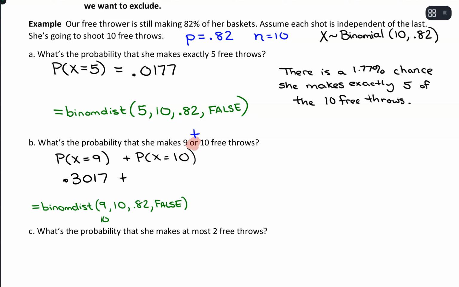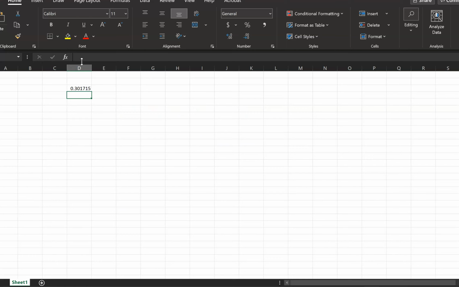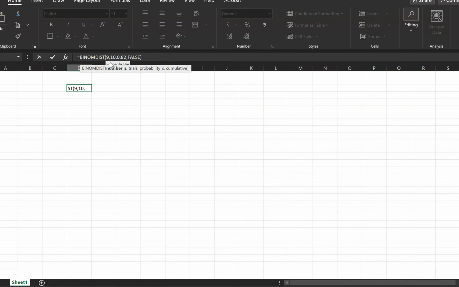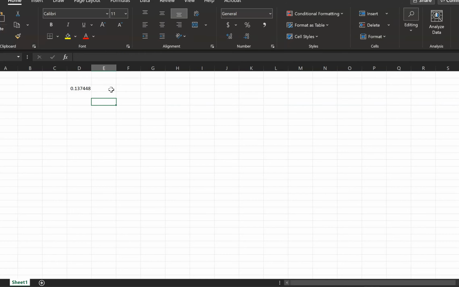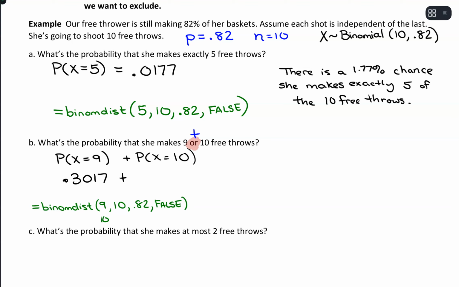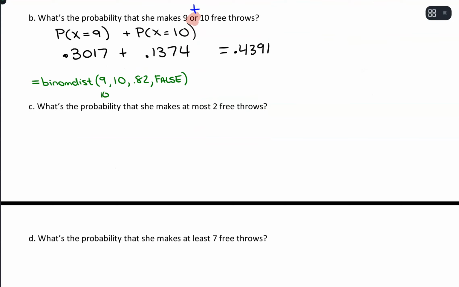And then add that together, and you can write down more decimal places there if you want to keep it even more exact, but 4 usually does the trick. And then I'm just going to change the 9 to a 10, and that's a 0.1374. So we add those two numbers together with a calculator, and that's a 0.4391. And then we would make a nice sentence that there is a 43.91% chance she makes 9 or 10 free throws. All right, what's the probability that she makes at most 2 free throws?